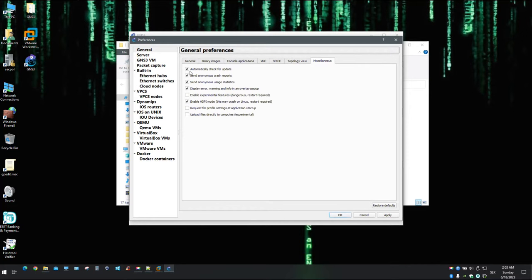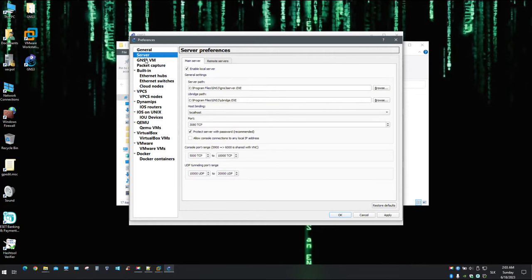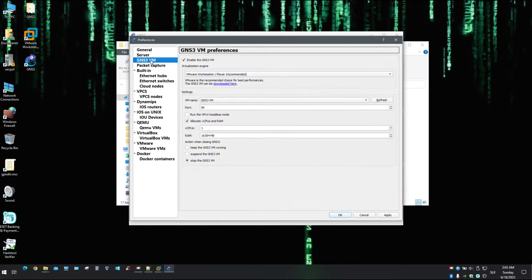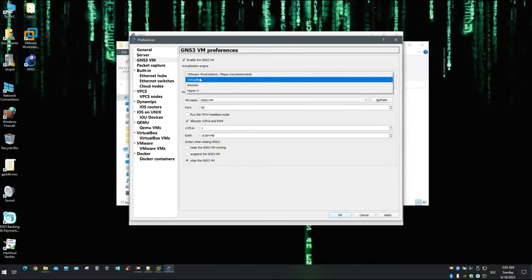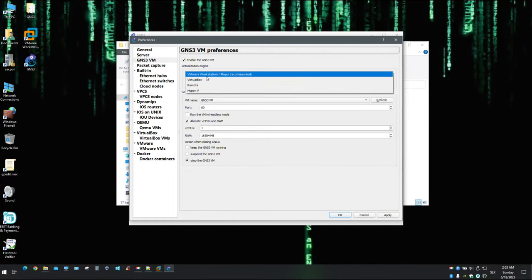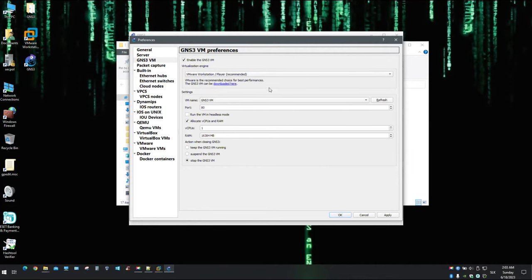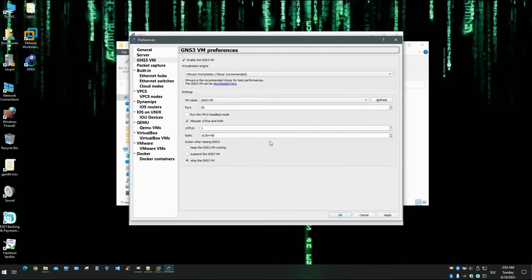In this tab, it is a matter of preference. I don't wish to update my GNS3 often, and I don't want to send anonymous reports and statistics. When you click on server, you will be able to see that we have already set this up. There is no need for change unless you need to. If something goes wrong with the initial wizard, you can fix it here. Or, for example, if you will use a VirtualBox VM, you can simply set it up by clicking on the drop-down list. The rest I am usually leaving default. Just make sure that the enable checkbox is ticked.